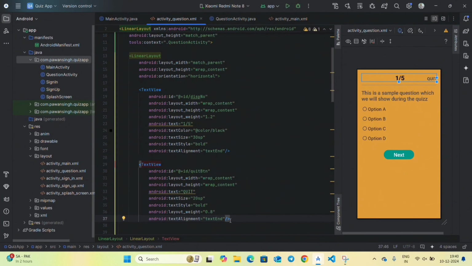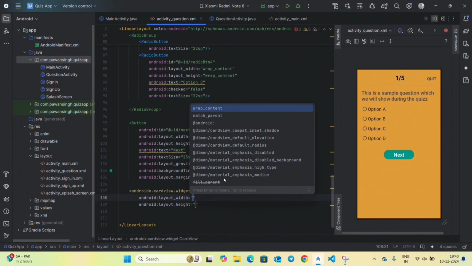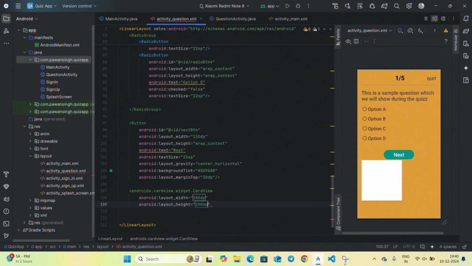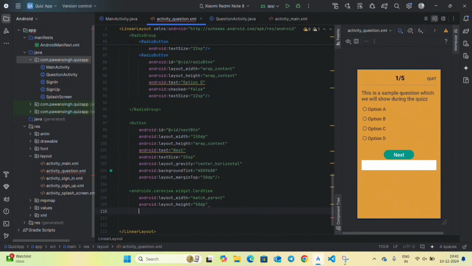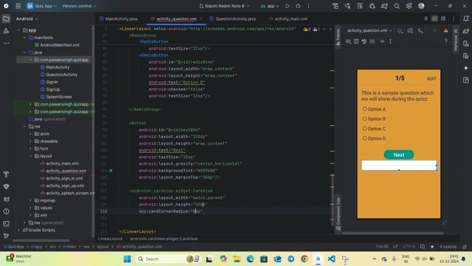So just scroll it, and in the last after the button, create a card view, make it 200 dp and height also 200 dp. Firstly change its width from 200 dp and make it match parent. Also the height change it to 50 dp and give it a card corner radius as 5 dp or make it 8 dp and close it.